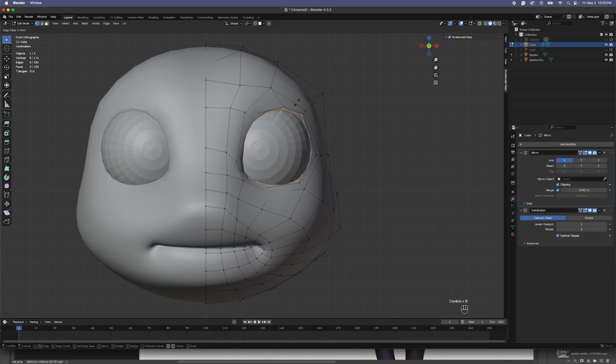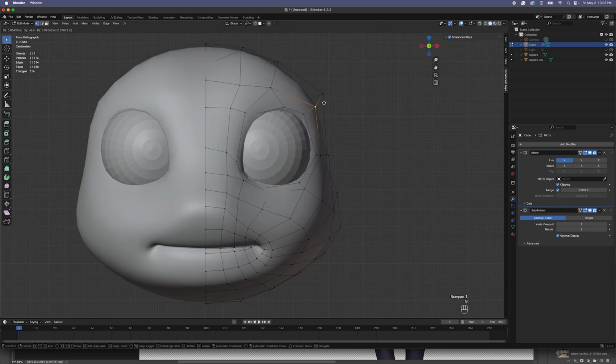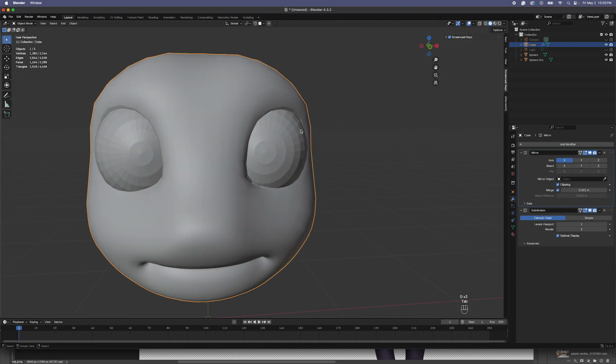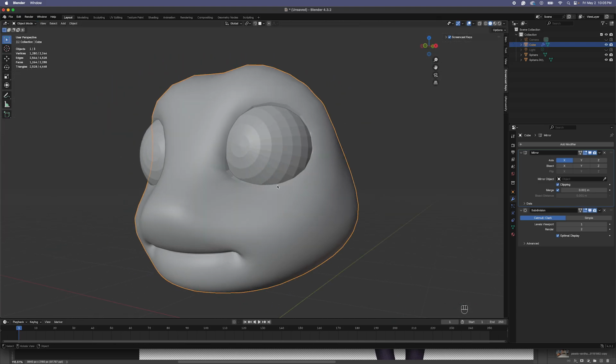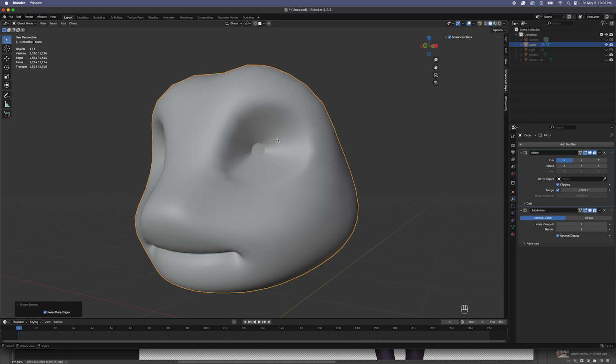Let's make another loop cut in here and bring it up to kind of where the eyeball is. Now I want to create a brow shape here. And sometimes when you add things, they won't be shaded smooth, as you can see here. All you have to do is come out of edit mode, go into object mode with your mesh selected, right click on it and you get shade smooth. Just click that and everything will be shaded smooth.